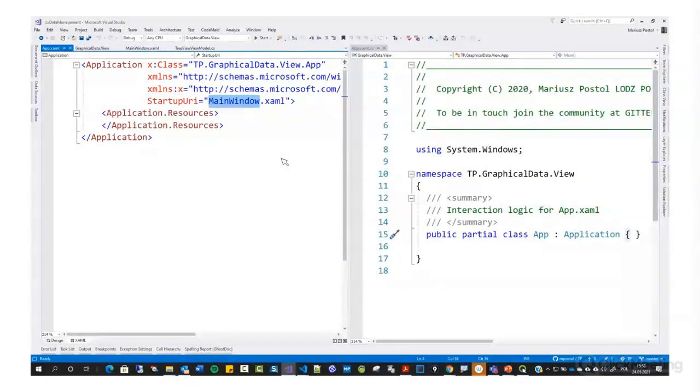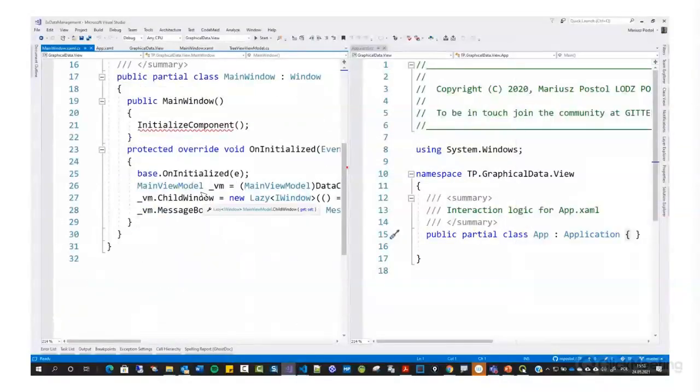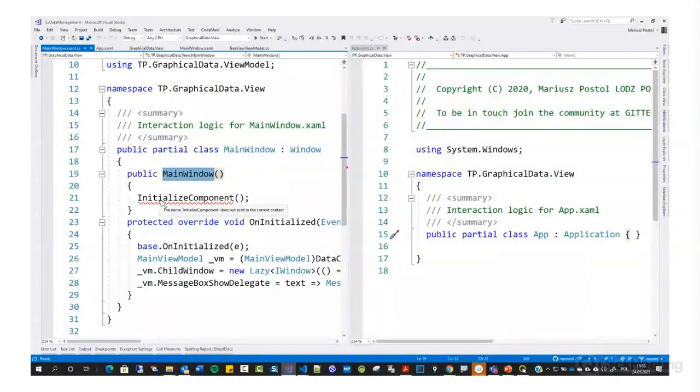Next statement expected to be executed. Of course, it must be the constructor of the main window. The main window we have here, and in the main window, in the constructor, there is InitializeComponent. This statement says call a method, call the InitializeComponent method, but there is an error. Actually, the error says that this method doesn't exist.